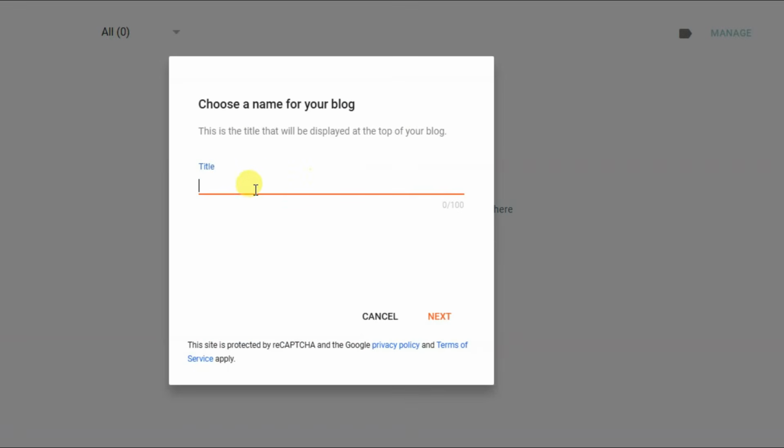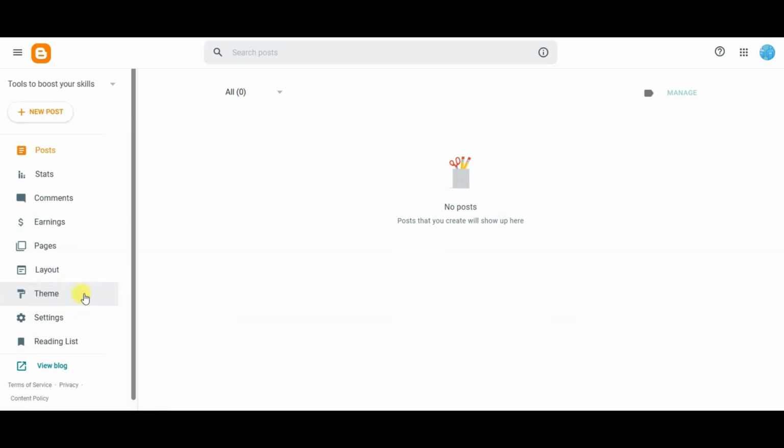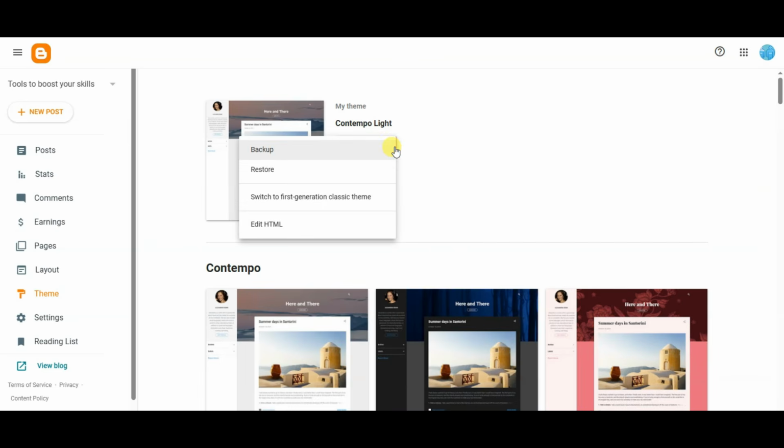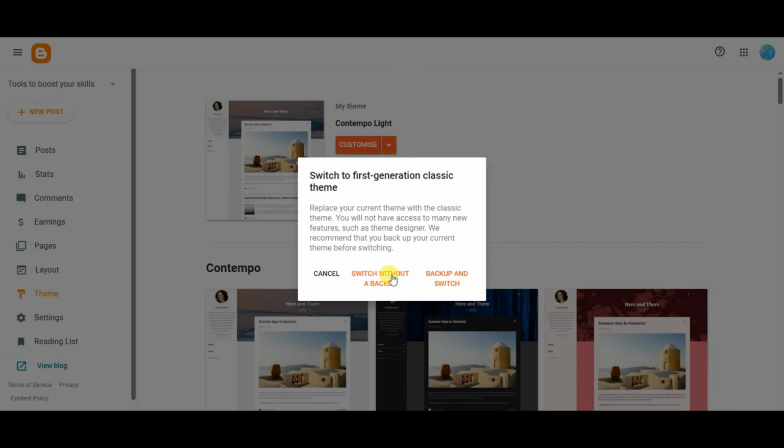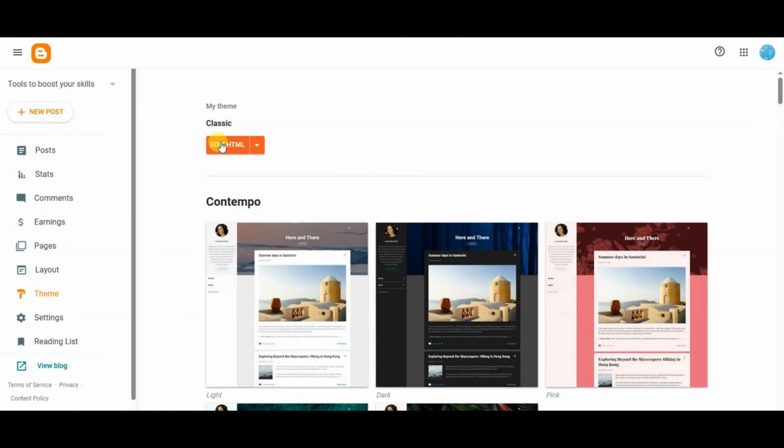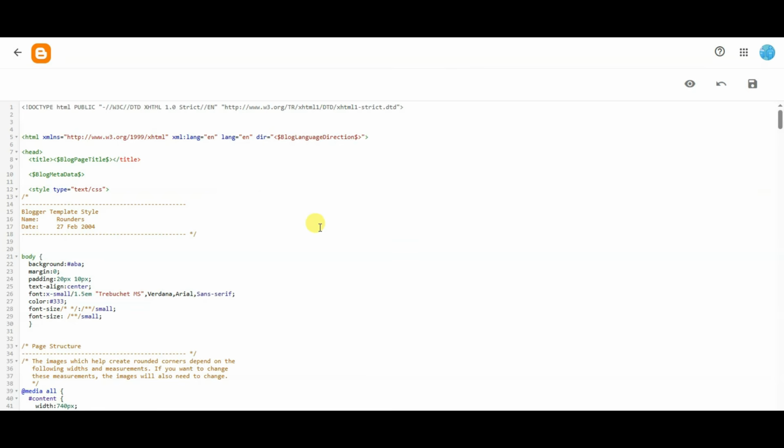In the next step, you can type here your blog title. Now you can click on the next button. You can type your blog address. You can type your unique blog address. Now you can click on the save button. You can click on theme. You can click on this icon. Now you can click on this button. You can click on this button. Now click on the edit HTML button. Guys, you can remove all of this HTML code.